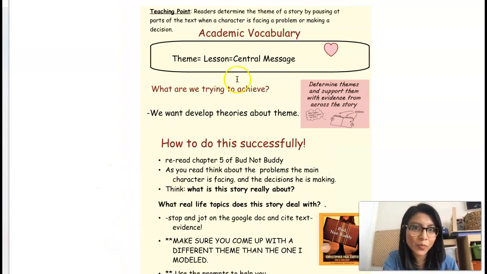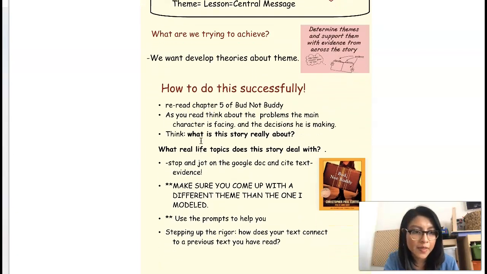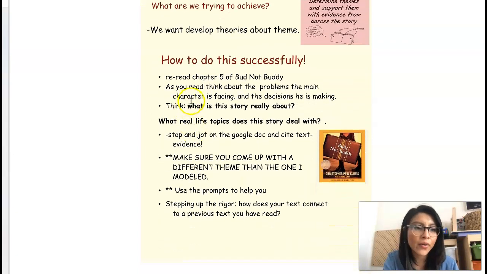So readers, our teaching point today was that readers find the theme of a story by pausing at parts of the text when a character is facing a problem or making a decision. Today we worked on developing theories about theme. Now you're going to continue this work on your own.